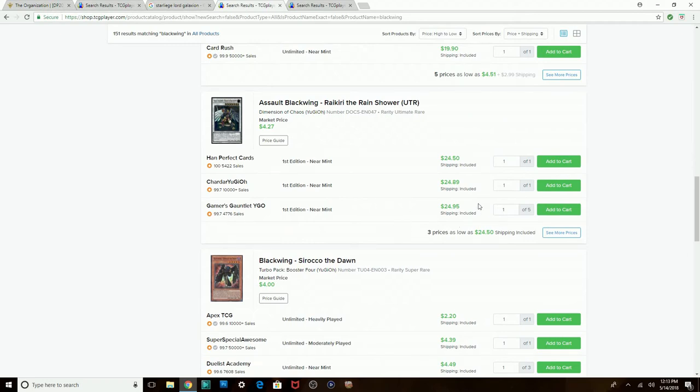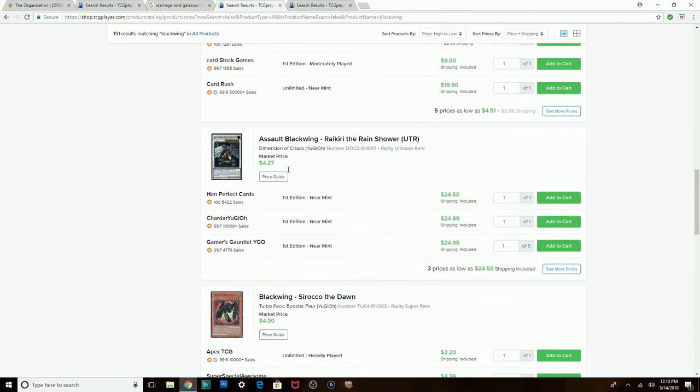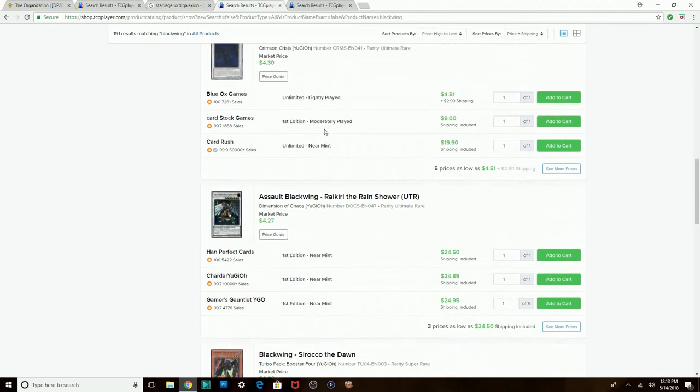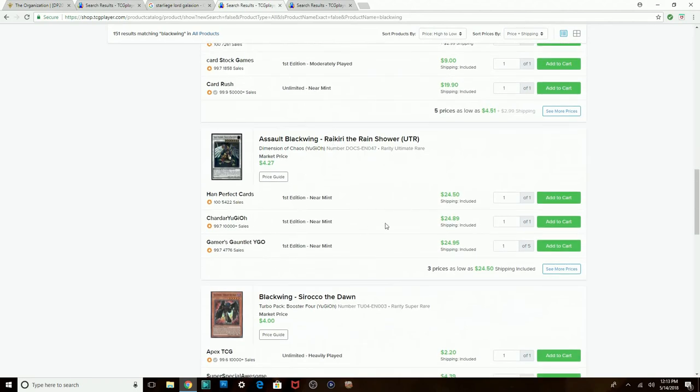But for the most part, anybody who has an ultimate rare Raikiri just sitting around, it's from Dimension of Chaos. I think this is one of the last sets that actually had ultimate rare, if not the last one. So if you just have one of these laying around, just put a listing on it and sell it online to some idiot who decides to pay $20 for a card that also has a version that's like a dollar.